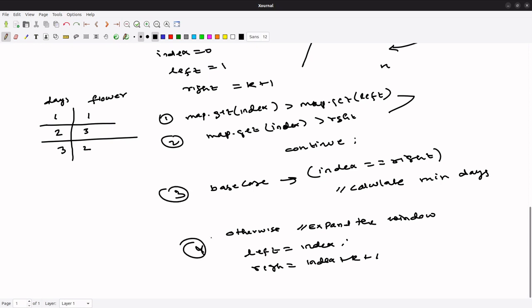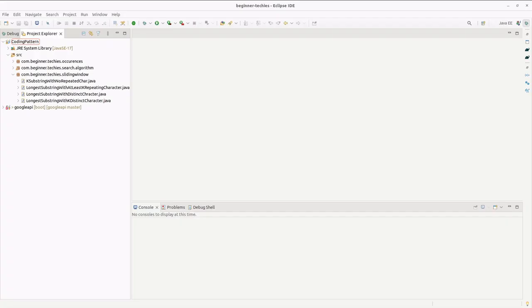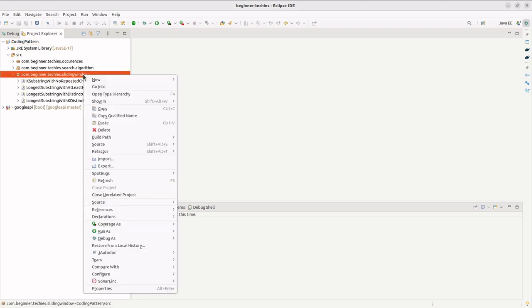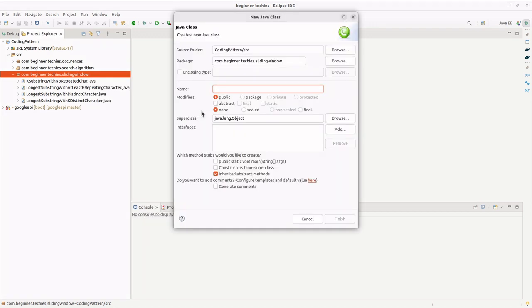Okay, so let's solve this problem. Let me create one class over here in the sliding window.